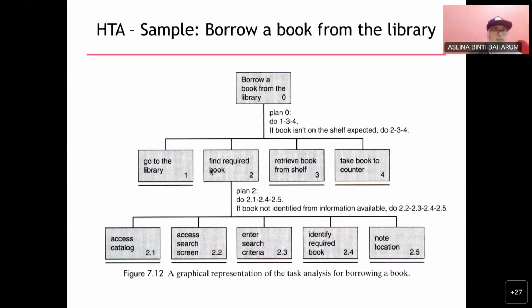All right. Next, borrow a book. So this one same goes with the graphical just now. So borrow a book in library. Okay. So you have to first go to the library, right? And then find the required book and then retrieve the book and take a book counter. Okay, so your plan is starting from 0, do 1, 3, 4. Okay, if book isn't on the shelf expected, do 3, 4.